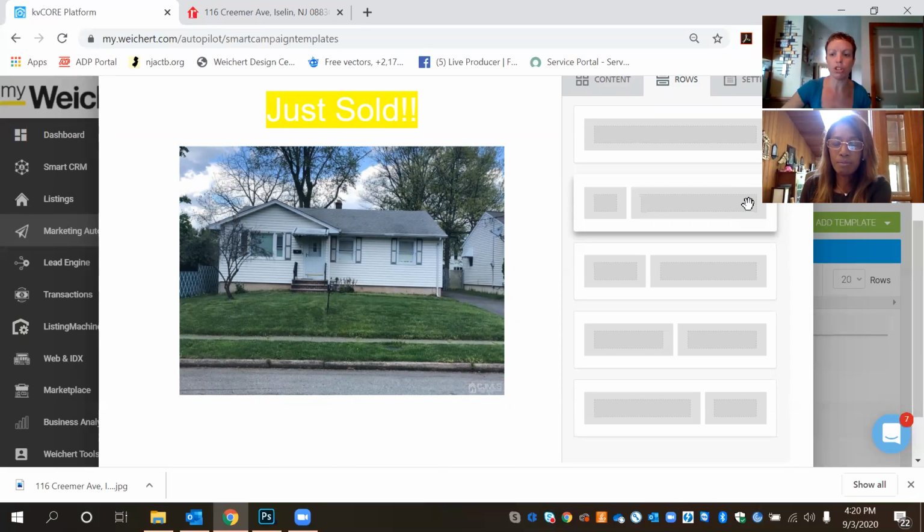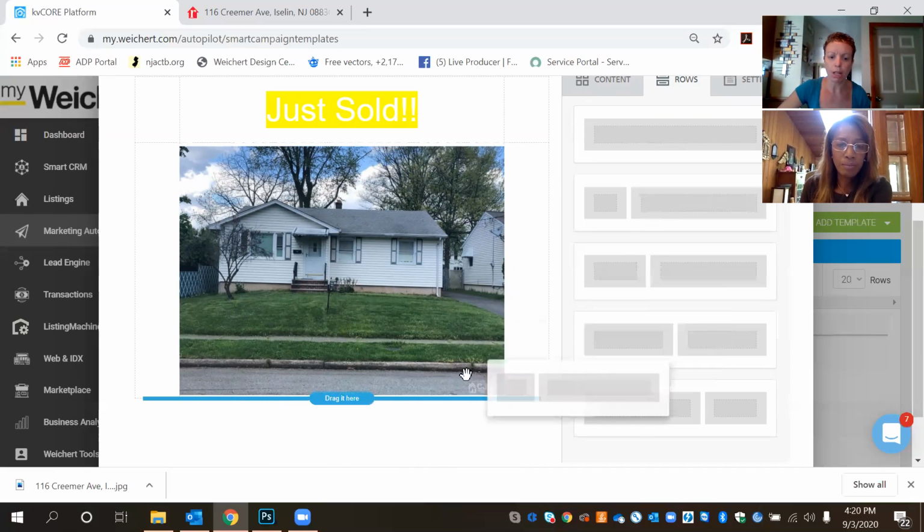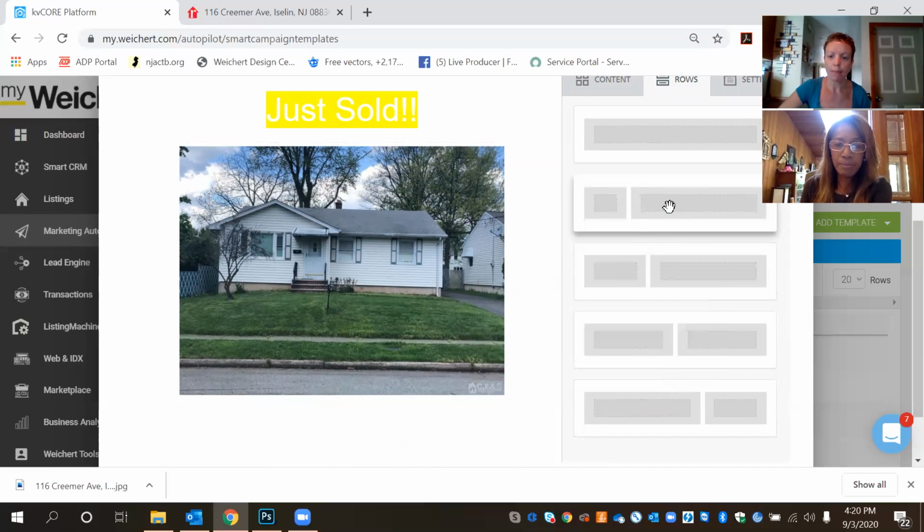Okay, so let's just put the description and the sale price. I'm going to add another row. What I'm going to do, I'm going to make something cool. I'm going to have a double-sided box, double-sided next to each other so you can see what that looks like, and we can always take it out.